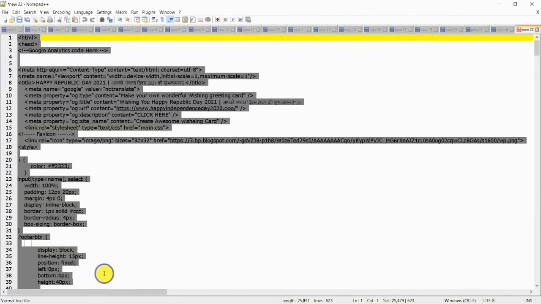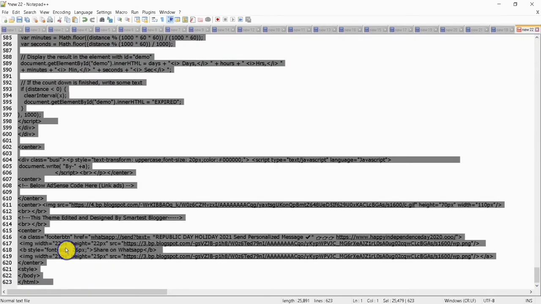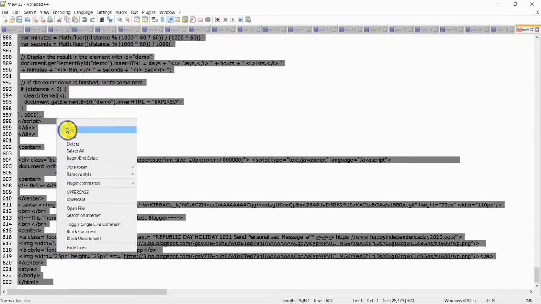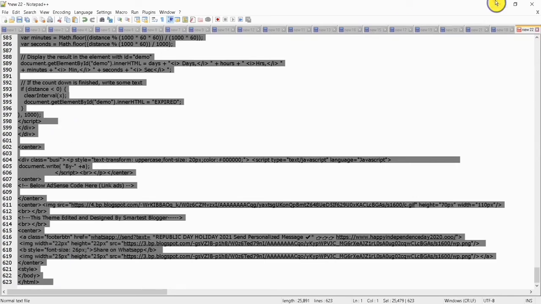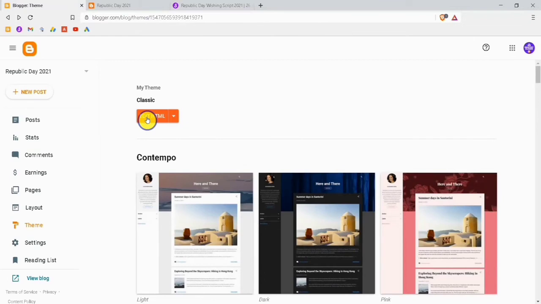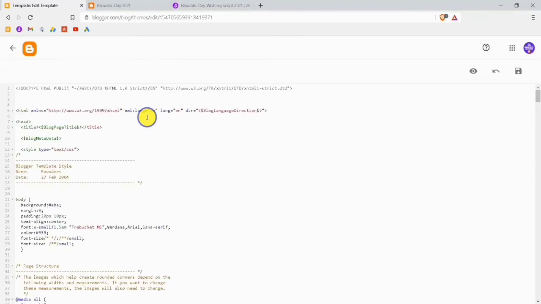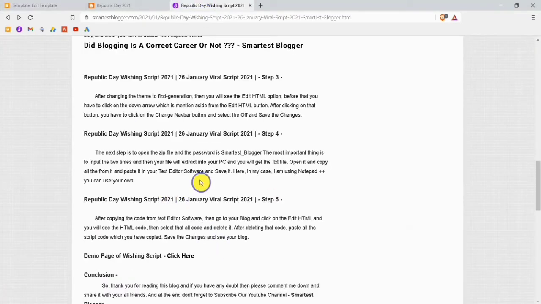Here I am using Notepad++. I will paste this whole code here. After pasting this code, save the changes. After saving this file, again copy all the code and go to your Blogger account. After going there, click on Edit HTML. You want to erase this whole code mentioned here and paste that code.